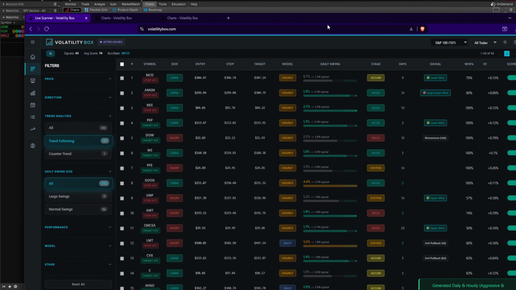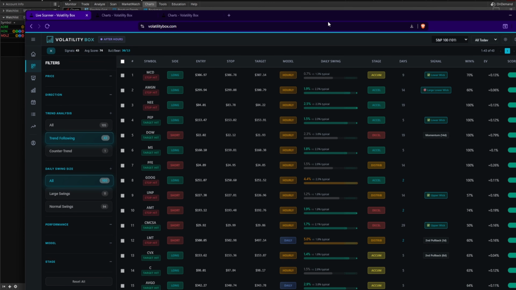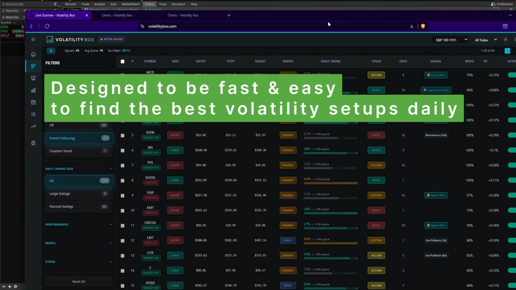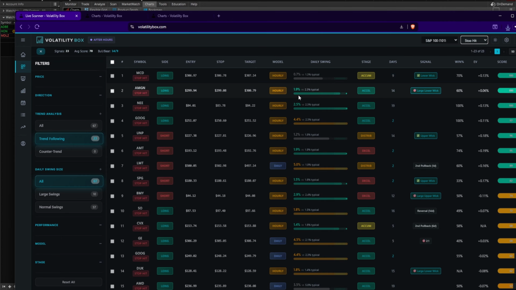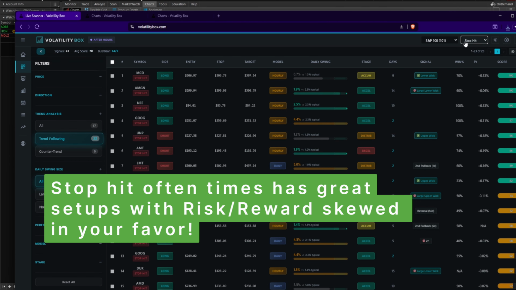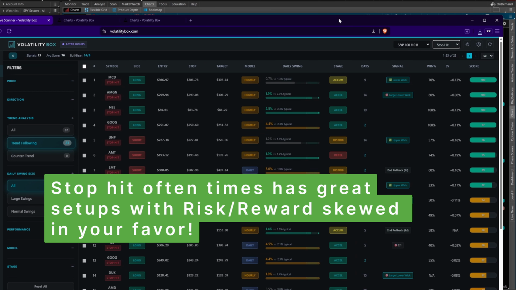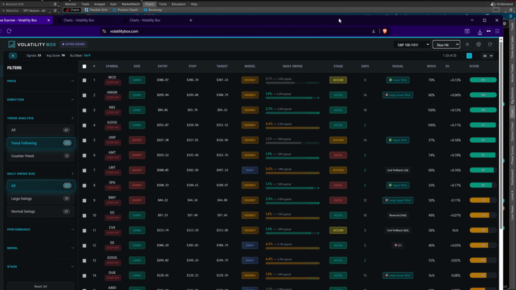That's the new version of our stock volatility box platform. We've designed it to be incredibly fast and incredibly easy to find the very best setups every single day. Keep in mind, you can simply filter on the states here. During market hours, we'll see all of the open trades, and you can also toggle between the stop hit filters to find some of the places where you actually have skewed risk to reward setups where you're getting better opportunities. The stop hit here is simply just price hitting the outer edge of our volatility box clouds, not really a reason to quote unquote freak out, but sometimes really opportunity knocking on the door.